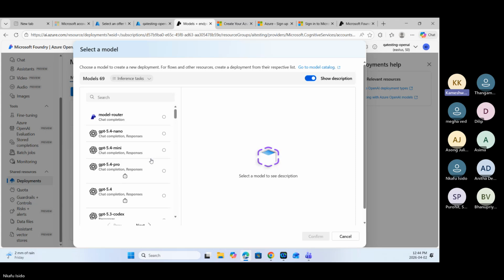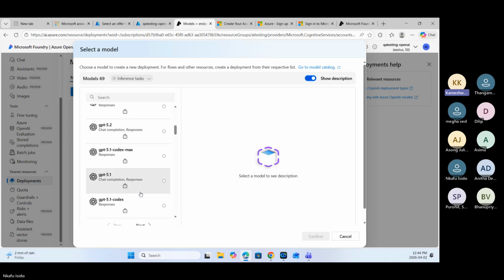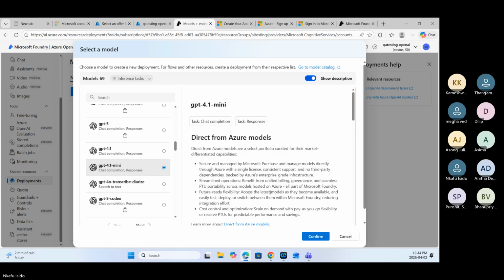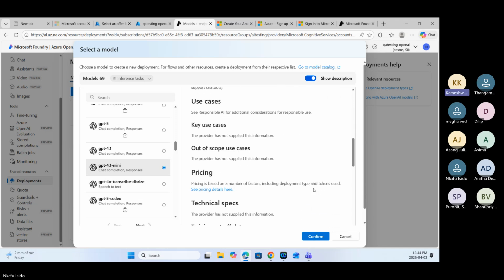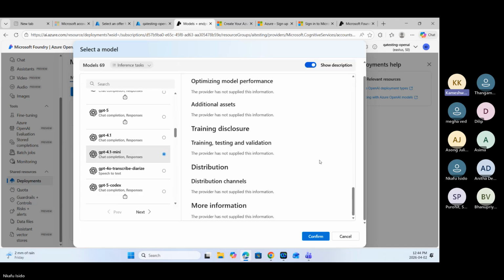What I prefer is, if you want to spend a smaller amount, go with GPT-4.1 mini. Search for GPT 4.1 mini. Yeah, it will cost less per token. Click that one. Go and scroll down a little bit, go down till the end, and click on confirm.